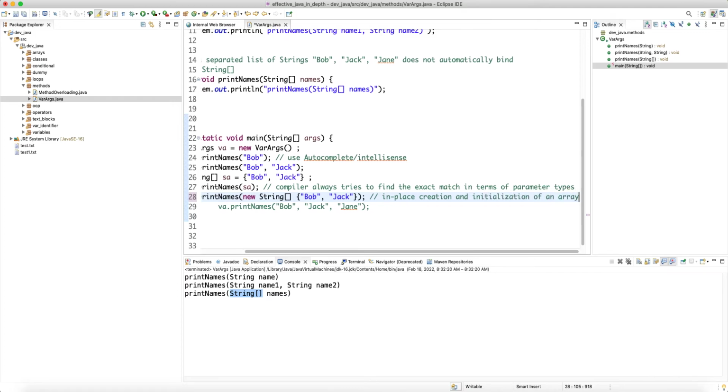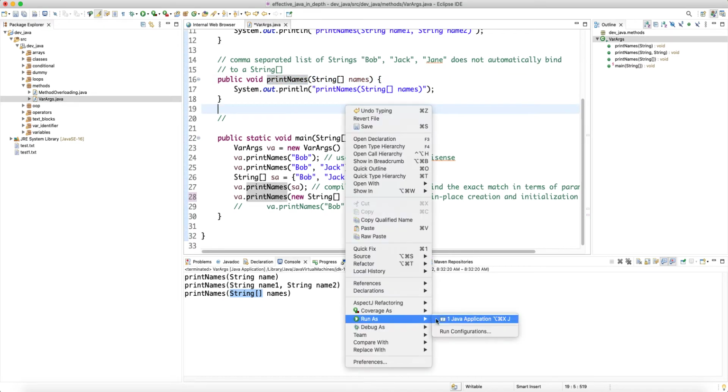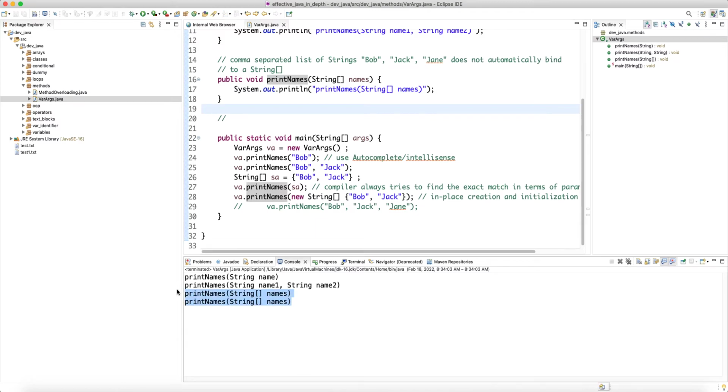of an array. And again, this is still one argument, which means this method is also going to bind with the overloaded version that takes one parameter of type string. And as you can see, it binds, right?